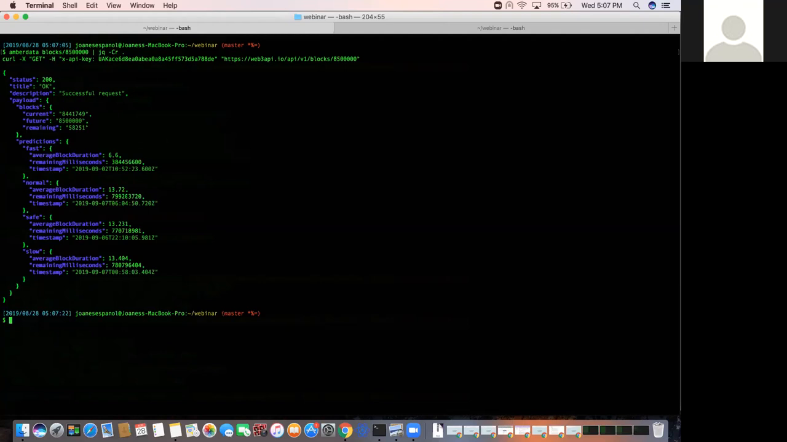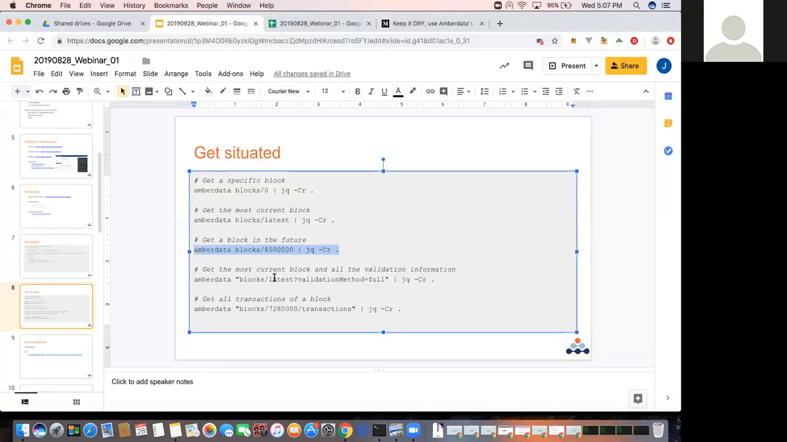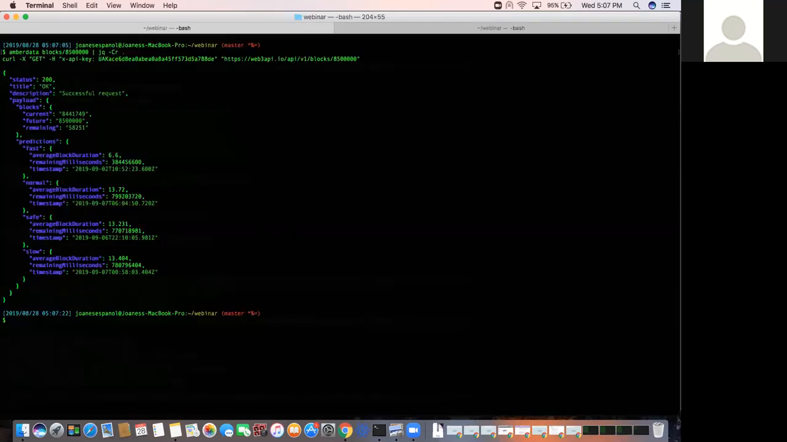So it really gives you a range of when that block is going to be confirmed on the blockchain, which is very nice to display in your application, for example. So let's talk about validated data.